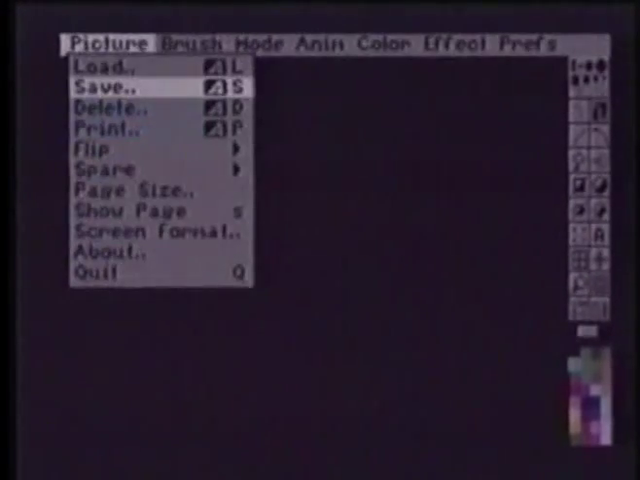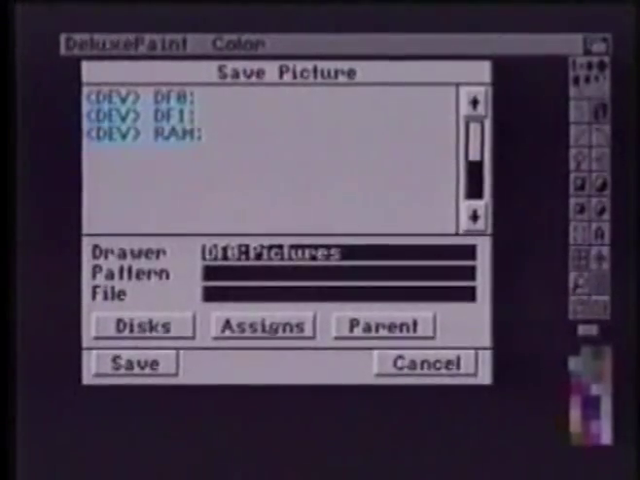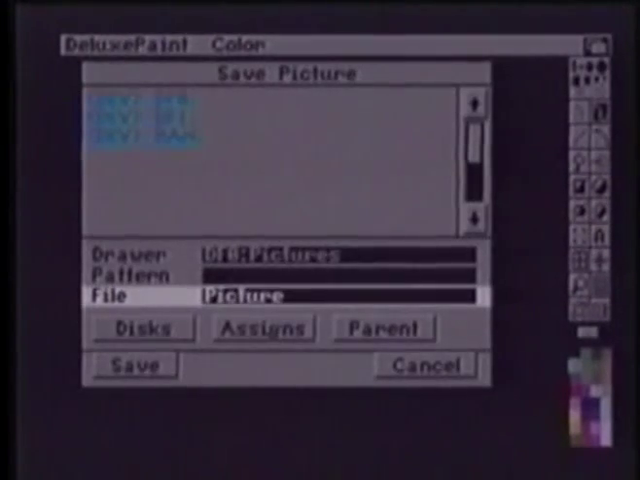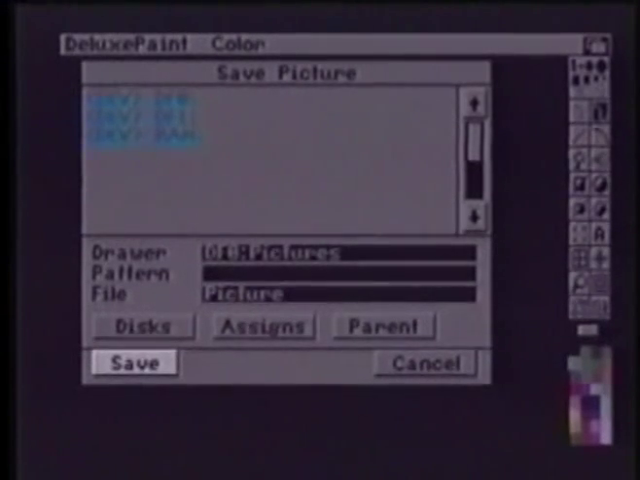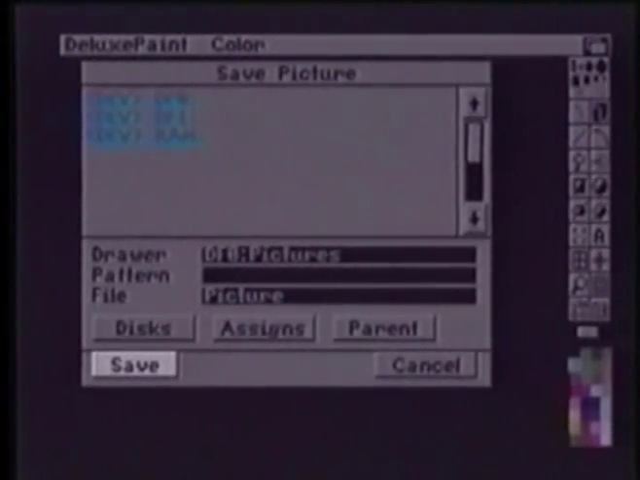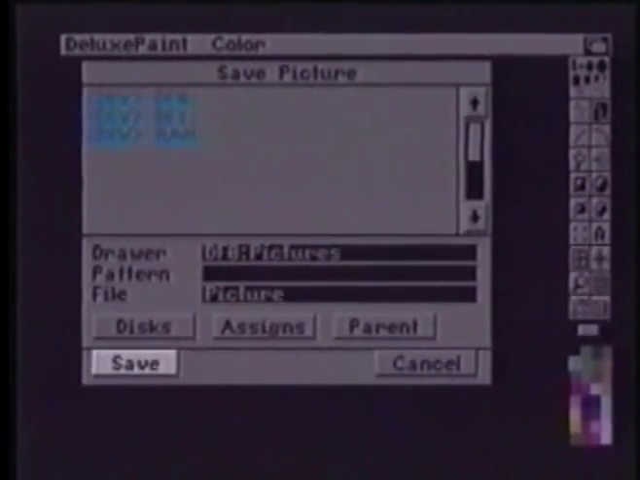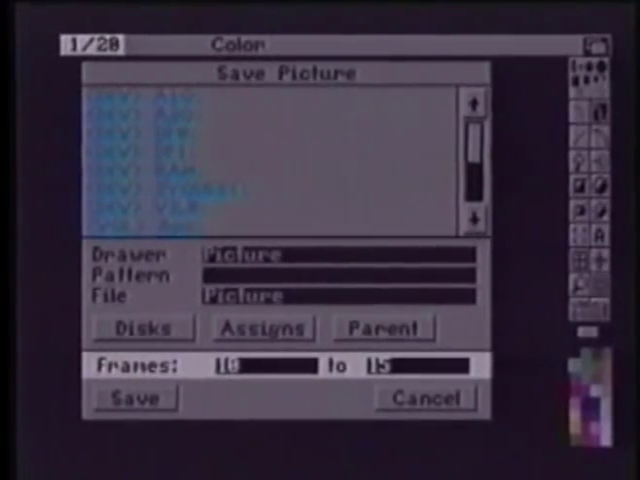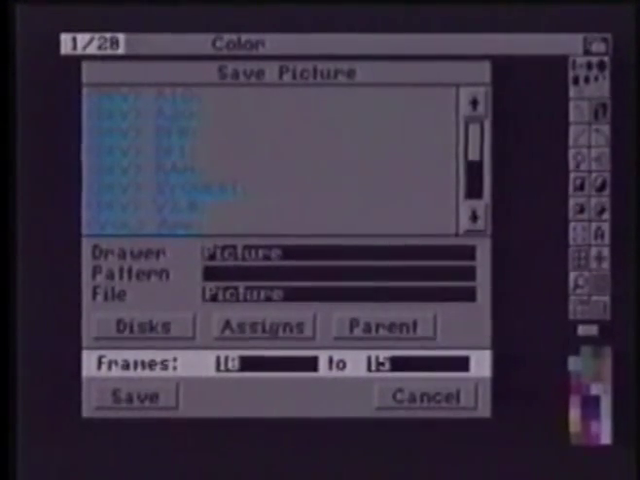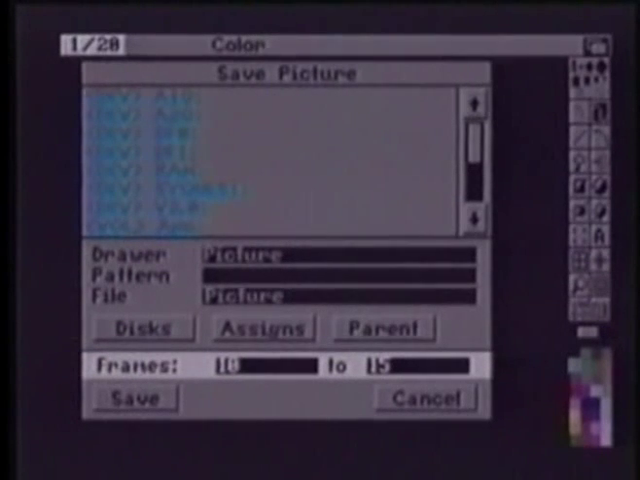Save displays the Save Picture requestor. Click in the File Edit box and type a name for the picture that you want to save. Click Save to save that file. Pictures are saved and reloaded with all their attributes, such as palettes, stencils, and perspective information. If you have multiple frames when you open the Save Picture requestor, the bottom portion of the requestor will contain Frames Edit boxes for you to specify which frames of your animation you want to save.